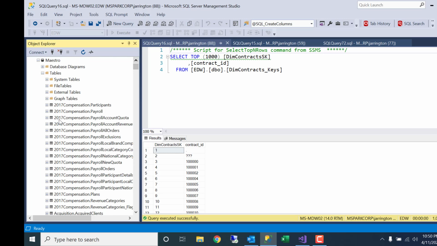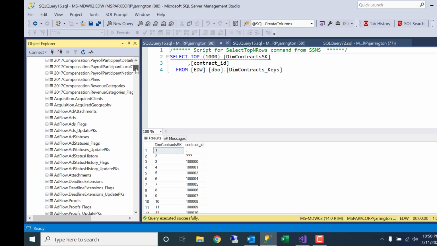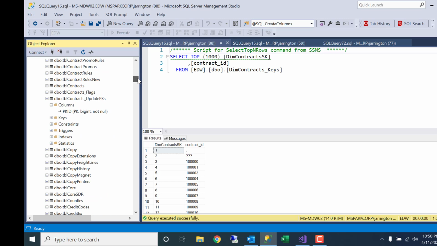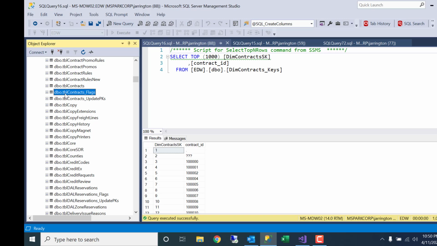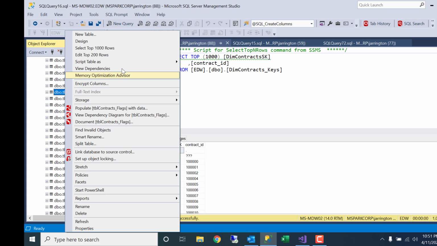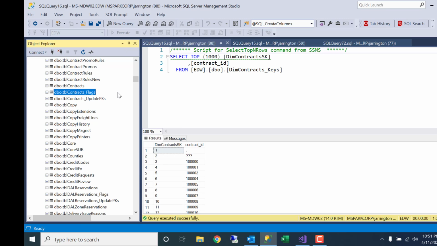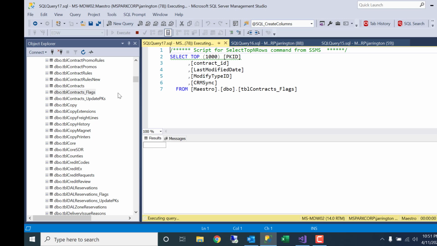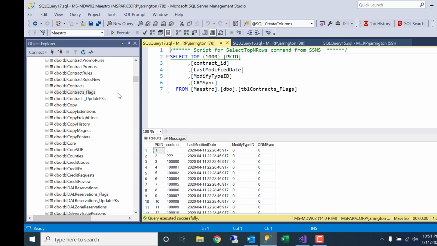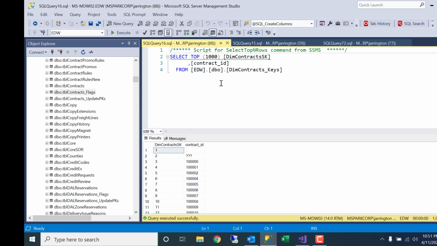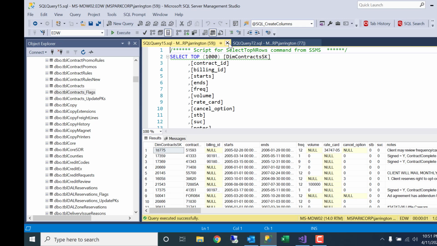Now let's jump back to our origin database. And we will scroll down and find the TBL contracts flags table. We'll open that up, do a select top 1000, and ensure that all of the modified type IDs have been reset to zero. Does appear that they have, so that looks good. And that completes the SSIS portion of the ETL process.